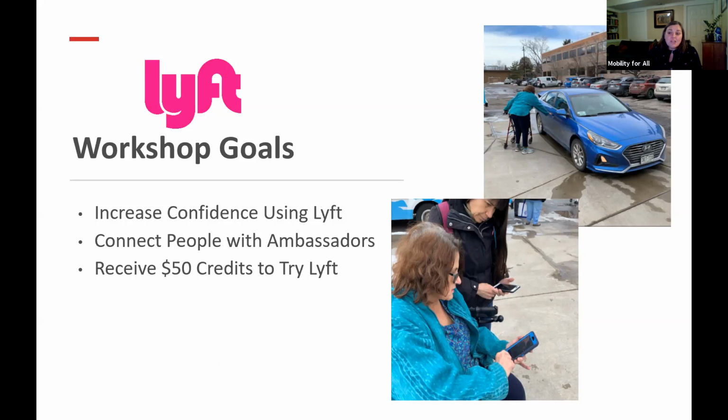At the end of this workshop, everybody will receive $50 to try Lyft out. The reason why we do that is because we find that if people don't use new technology that they've learned within a couple of weeks, then they're less likely to ever use that technology again. So at the end of this, you'll be able to complete the survey. And those of you who are watching the video, your ambassador that connected you with the video will be able to give you the survey link so that you can take it afterwards and still receive the credits.